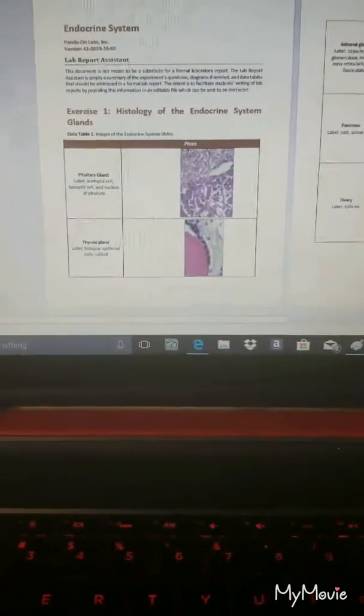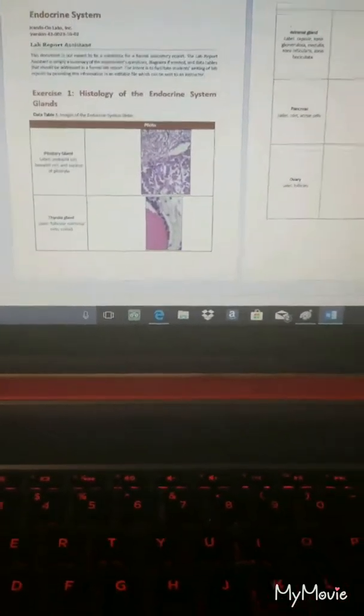Today's assignment is how to digitally label and copy pictures and post them. So I'm going to show you how to do that. I downloaded our lab report here, and these are the photos that we have to digitally label. The first one that I'm going to take is the pituitary gland.